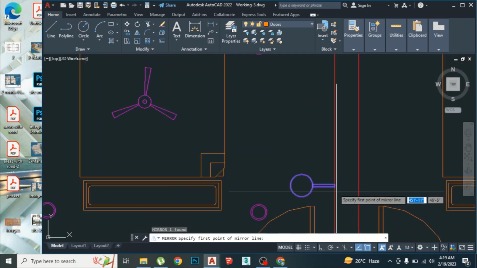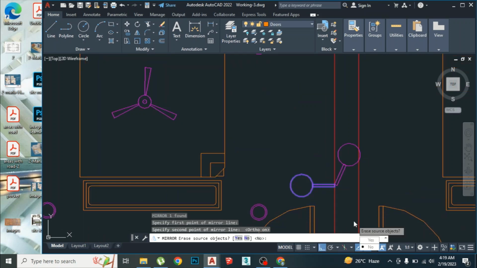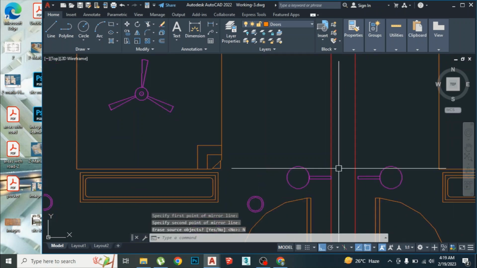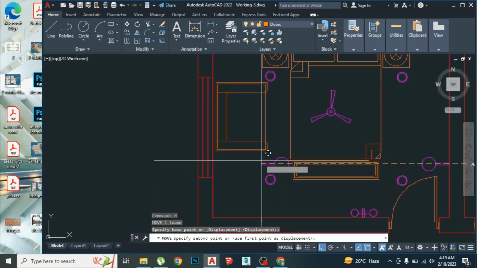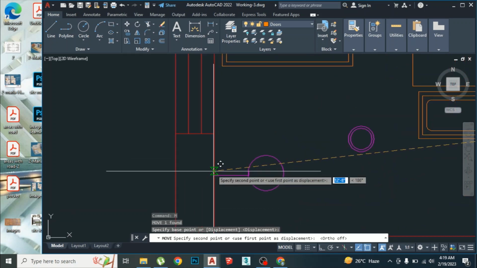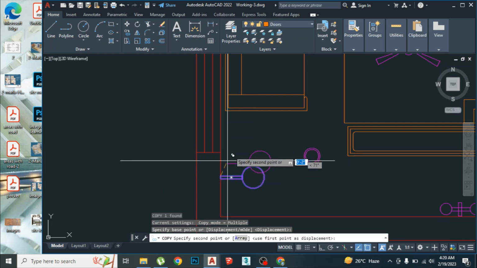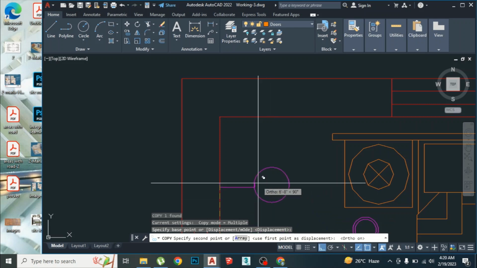I'm using the mirror command for copying it in a different direction, using the move command for accurate placement of this light. Then again using the copy command.